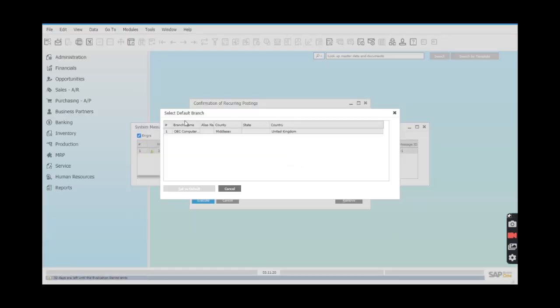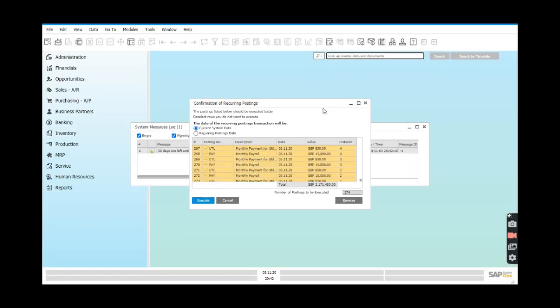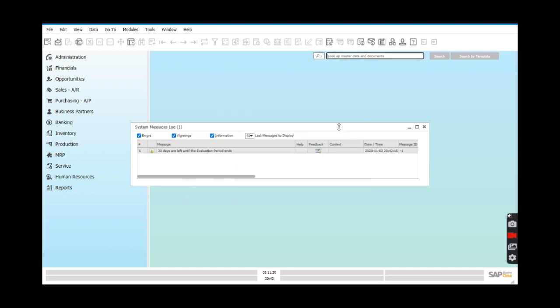Do not forget, whenever this window appears, select default branch. You always double click your branch name here, because if you do not click the default branch name, there will be errors in your preparation later on. So make sure that you double click the branch name here. Any other windows like the confirmation for recurring posting, you just close it. And then the system message, you just close it.